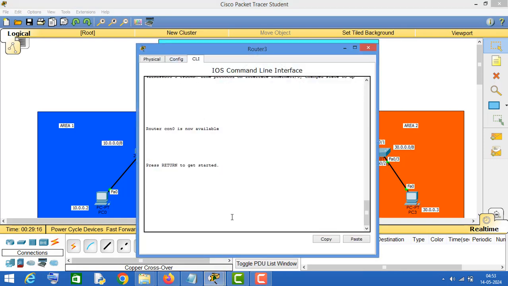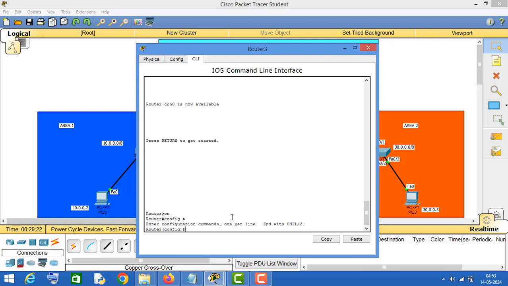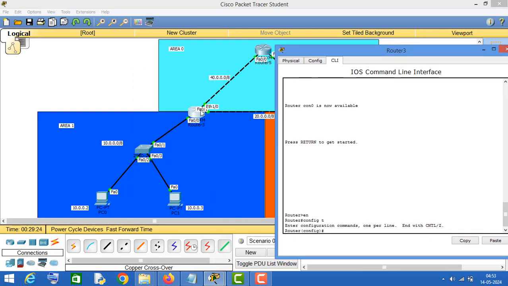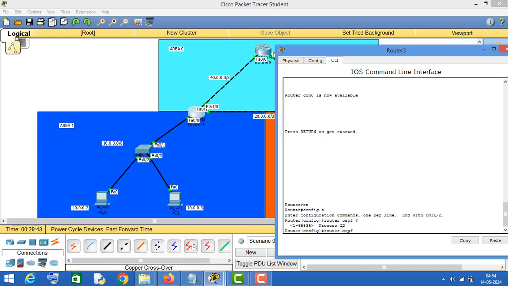After assigning IP addresses to all the networking devices, we will click on the router and go to the configuration mode. Right now I am at this router, configuring OSPF routing protocol on this particular router. All you have to do is type router OSPF space question mark. Now it is asking us to enter a process ID. You can take any process ID. For example, I am taking 10. So the command is router OSPF and then the process ID, 10. Press enter.